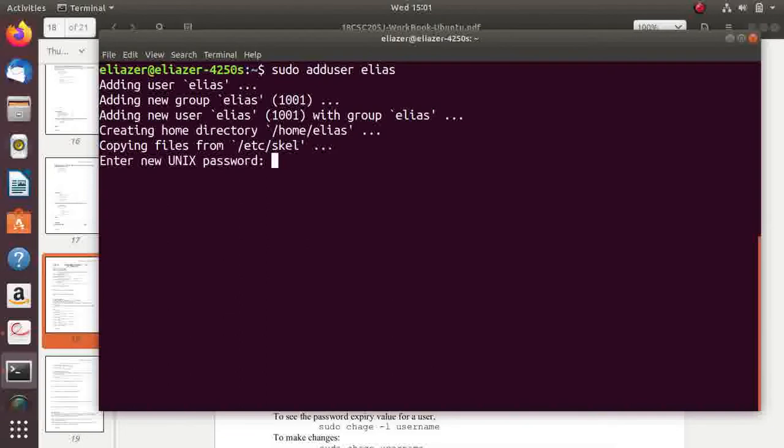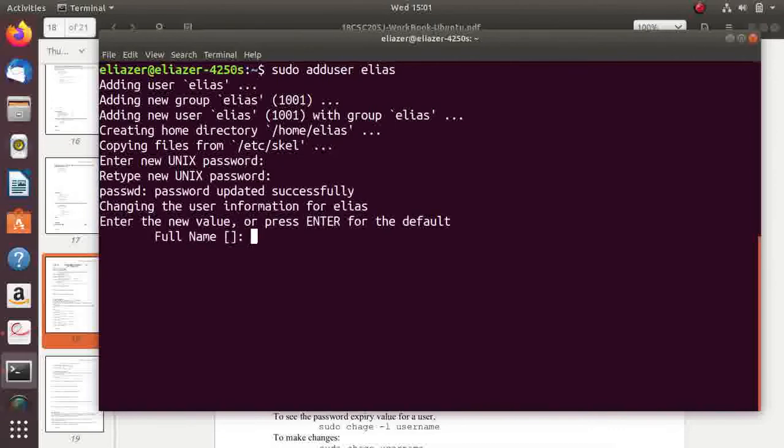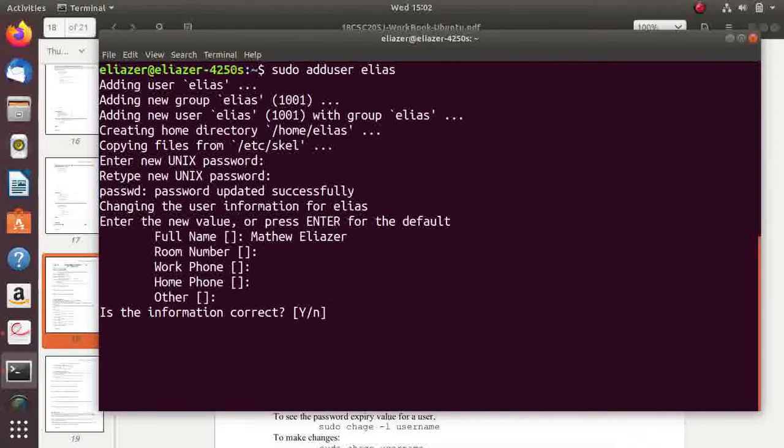Adding this user. It is asking for a new password for this user. I have given the password here. Okay, it is asking for the full name, room number, workplace, home phone, others. I don't want to give all this information. Is this information correct? Yes. Okay, now this user has been created.